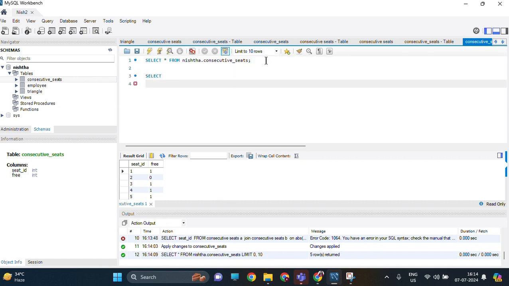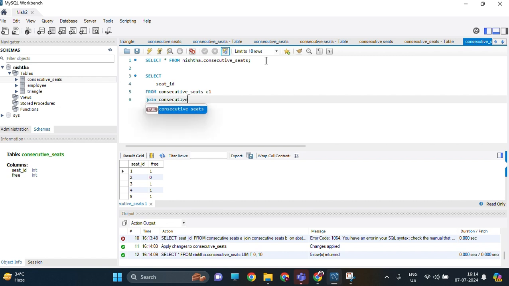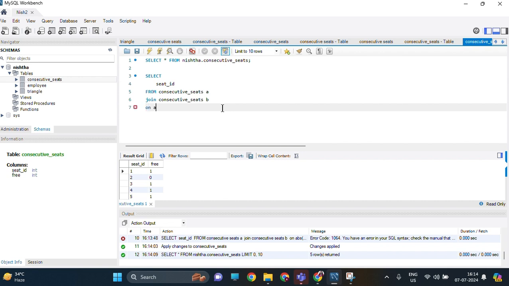So select, I just wanted to find seat ID, from consecutive seats. Since there was some separation here, there was some issue with reading my table name. So I'll do consecutive seats. Sorry, A and B I did before, so let's do the same. A, B. I'll be joining it on A dot seat ID minus B dot seat ID.